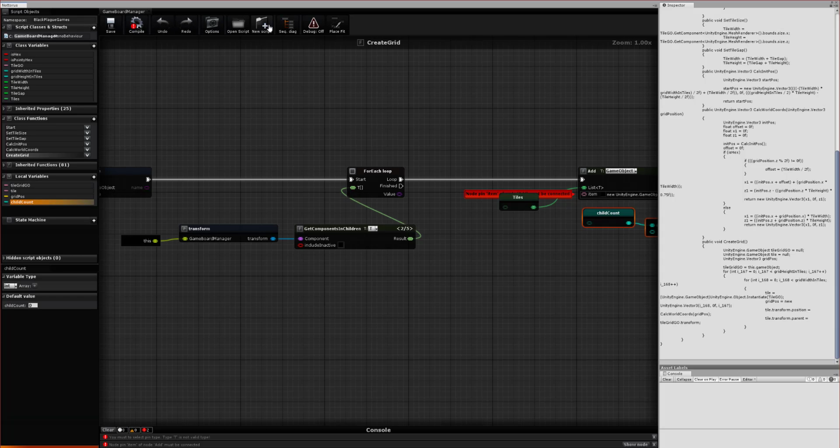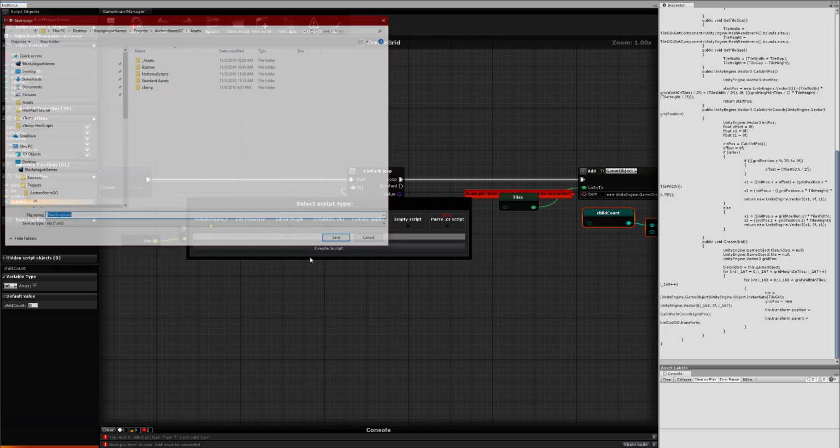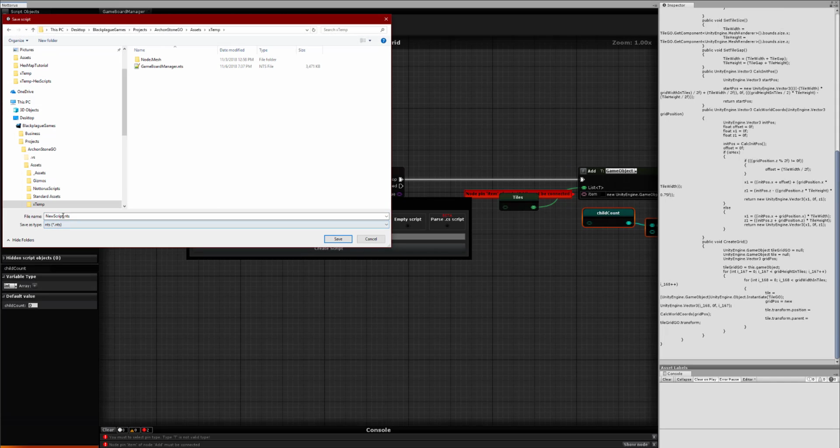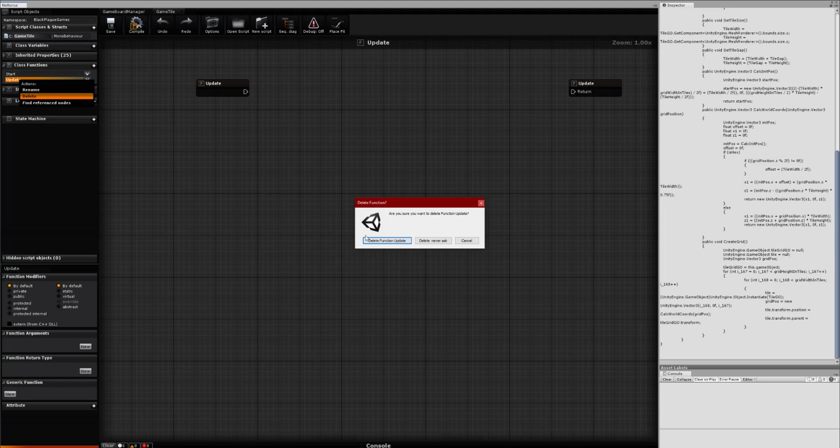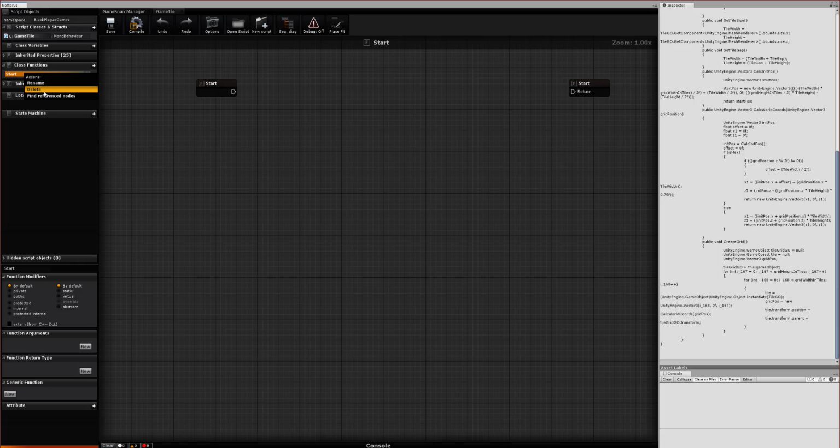So here's where we're going to need to create a tile. It's going to be just a regular generic tile script. We're not going to put any logic in here right now. Pop in the namespace there, remove the update and start. It's pretty much empty. It's just so we can pick up on it.